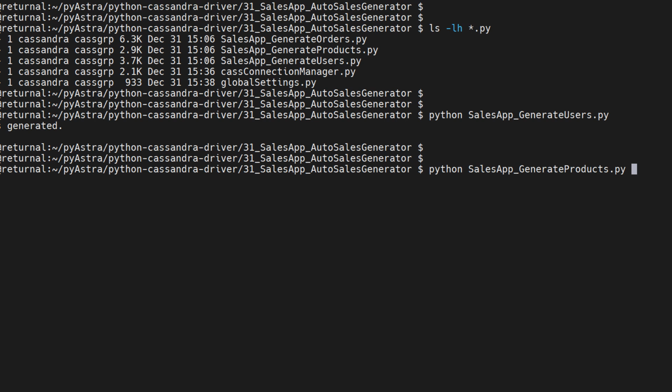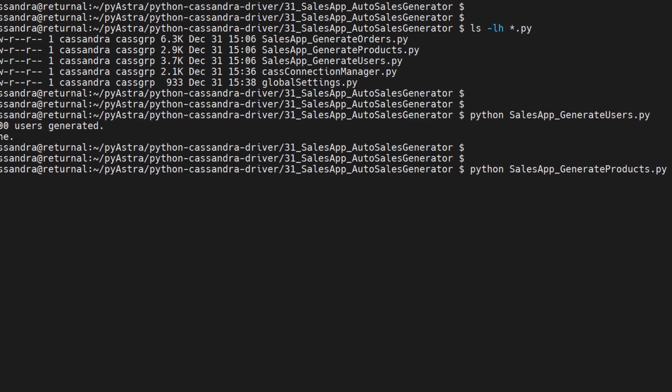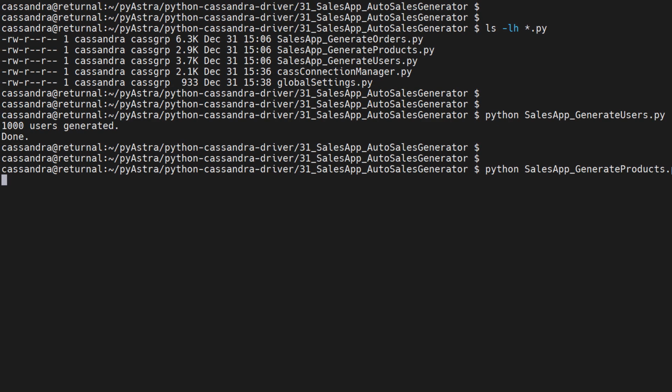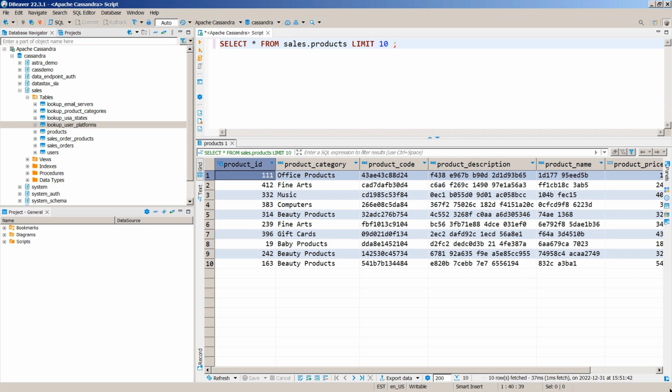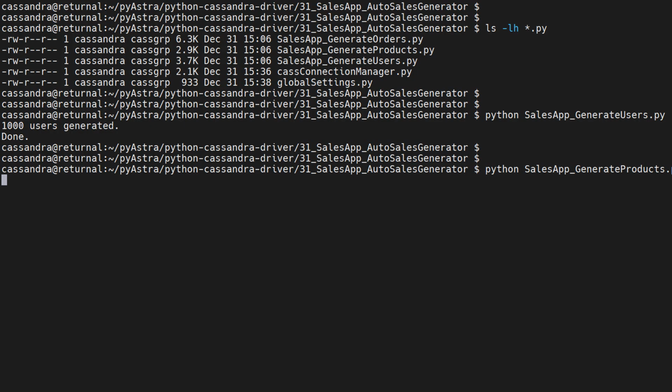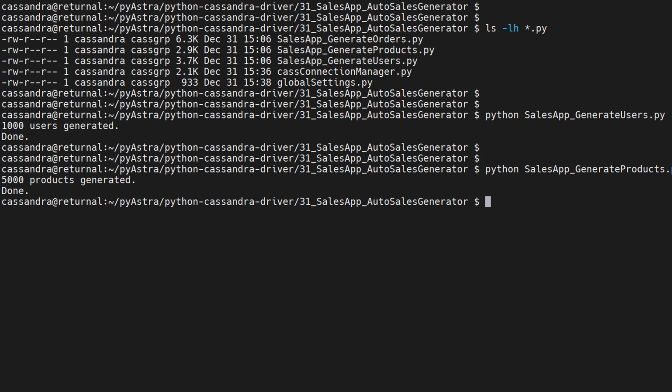Let us now go ahead and run the Python program to generate some products. While this program is running, we can use DBeaver to select some rows from the table to see if it is generating any data. As you can see here, now we are able to see some data in the products table. As you can see here, our Python program has successfully generated 5,000 products.